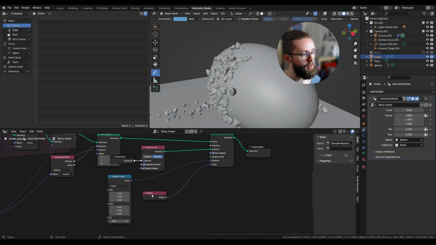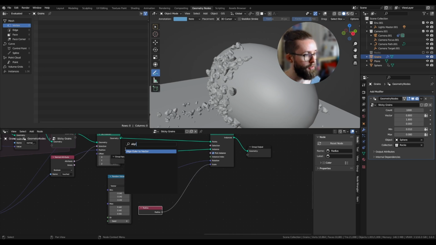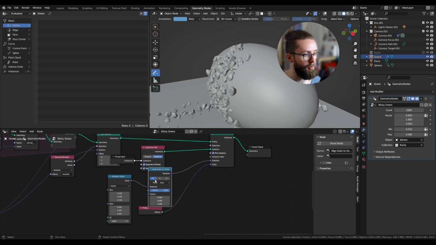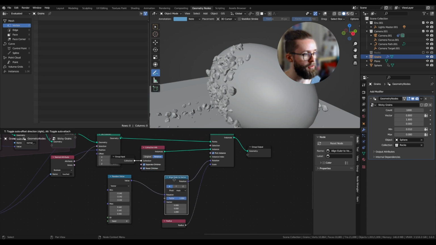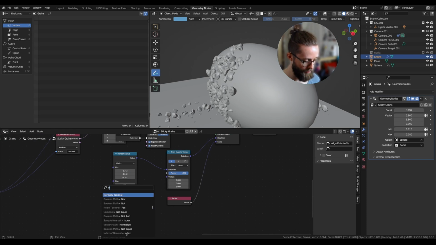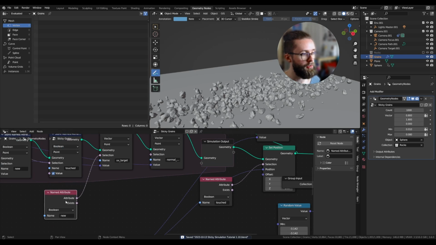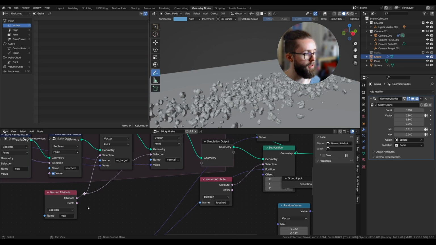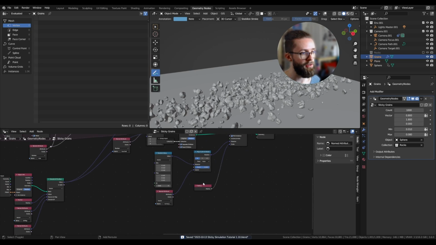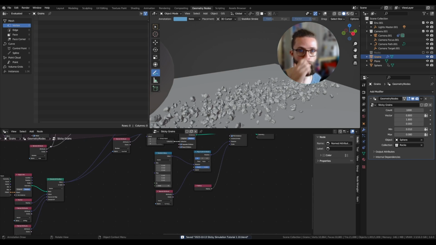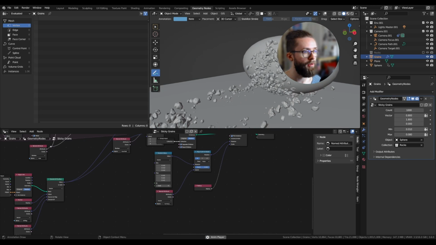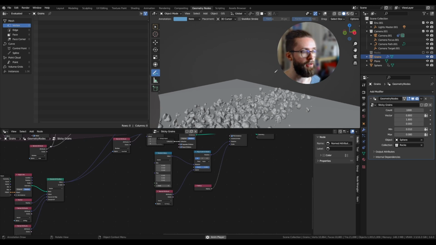Now to use this value, we can add an align Euler to vector node right between the random value and the rotation input of our instance endpoints node. And so for the vector, we can take a named attribute, which will be our normal target. Make sure to also set the selection to the named attribute of the new points, like this. And now if we test our animation, the rotation of the points should follow the rotation of our object. It seems to be working really great.